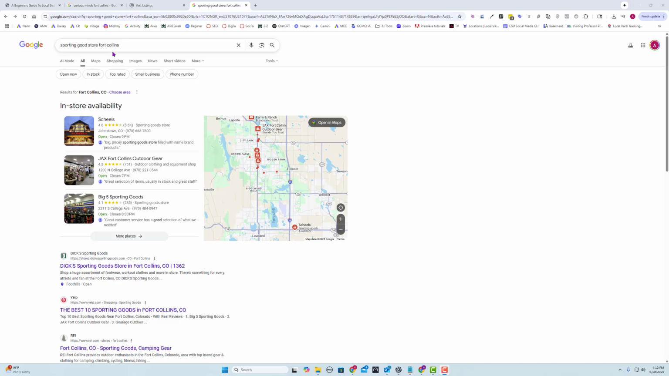So if we come over here and take a look at a search for sporting good store Fort Collins, we're going to see two types of listings here. We have our organic over here. Organic is where you're not paying for anything. If you had your paid listings, which would be your Google ads, they would appear up here. But what we're seeing right here is the local results, or the Google Map results. It kind of goes by a few different names. And this is where all of the local businesses are going to be displayed.